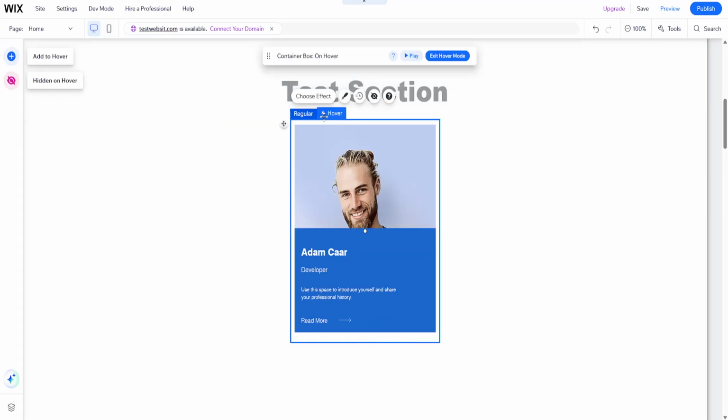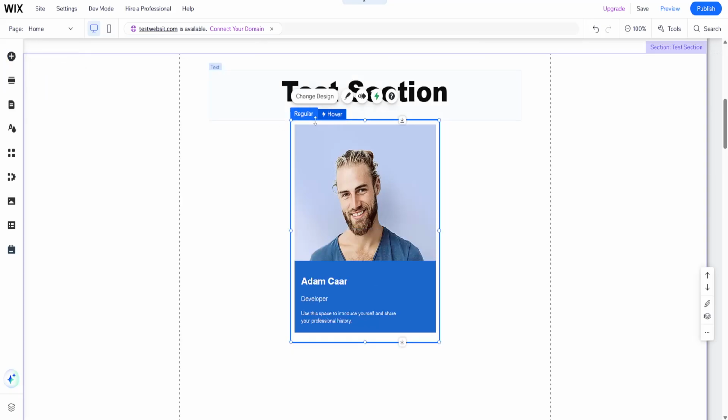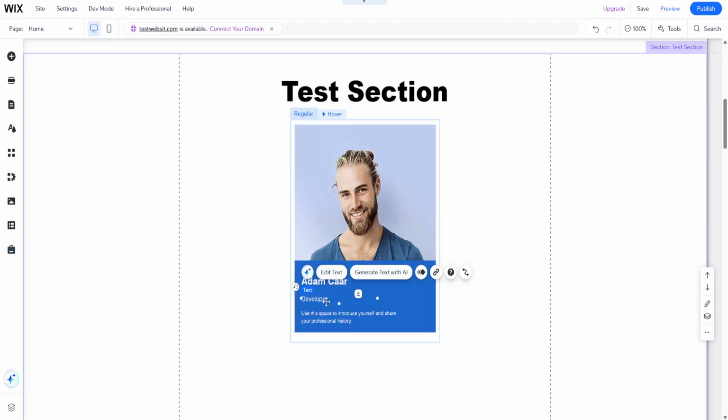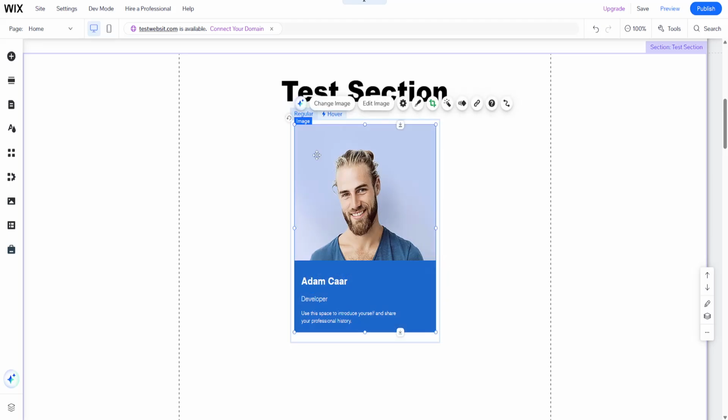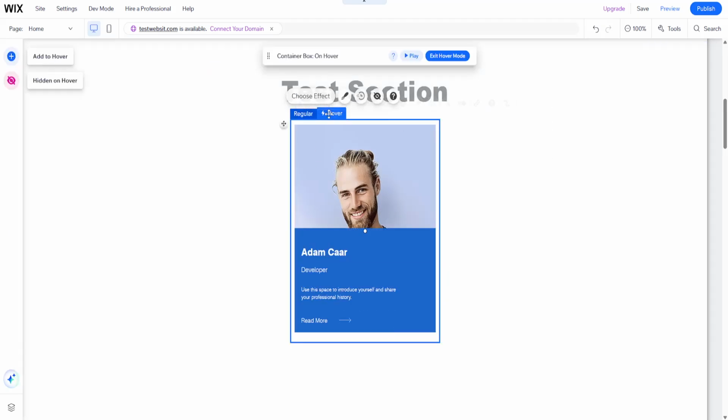To add an element in regular mode, click Add on the left side of the editor, then either click or drag the element into your box. If you prefer to add elements in Hover mode, click Add to Hover, and then do the same by dragging or clicking your element into the box.